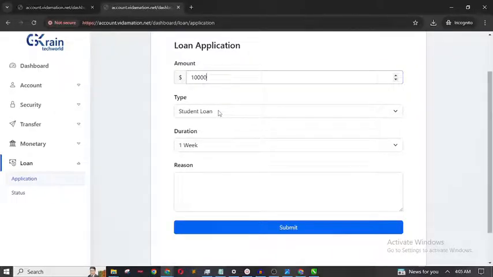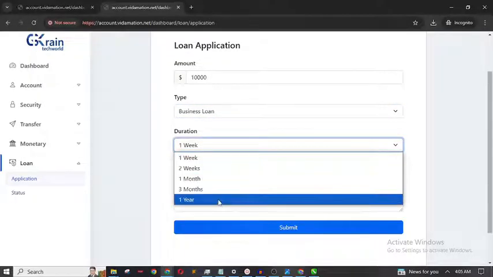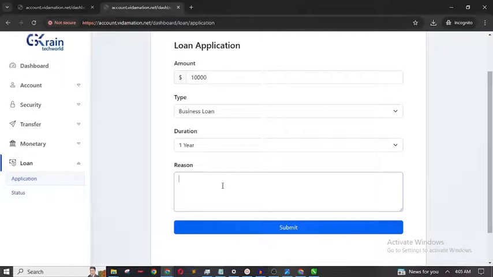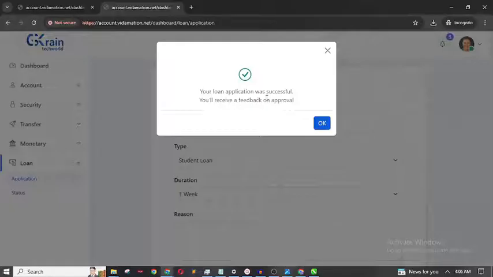So now the loan is going to be, let's say, a business loan. Then the duration you want to pay back. So let's say 1 year. Reason, let's just say to invest in my business. Then submit. Your loan application was successful. You will receive feedback on approval.